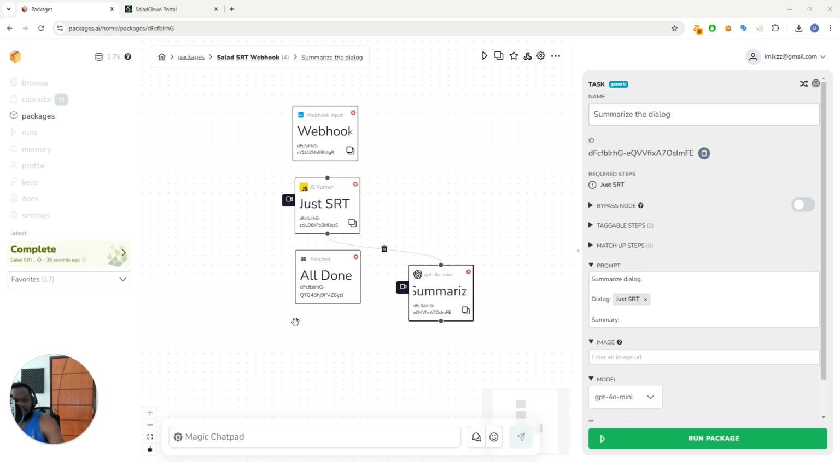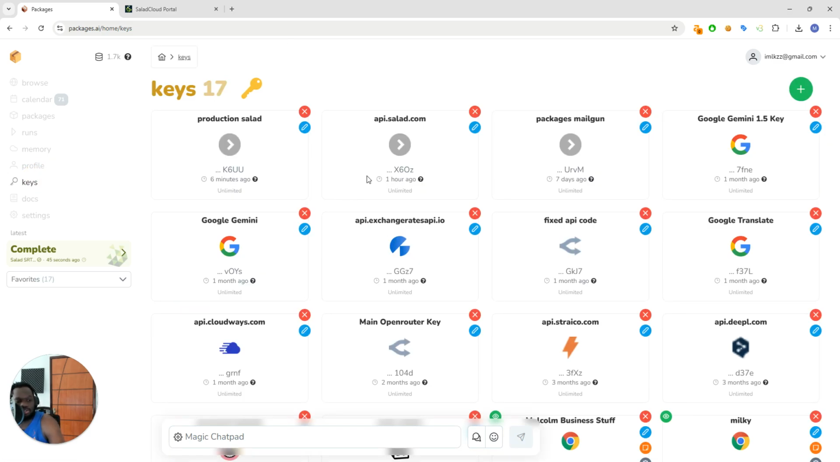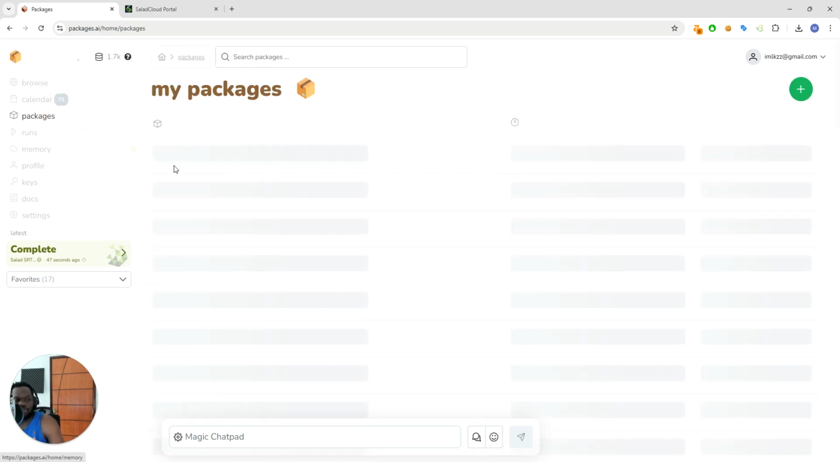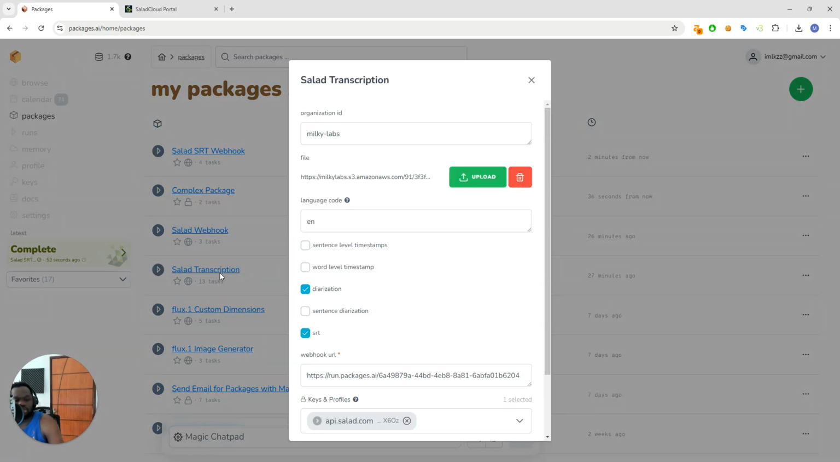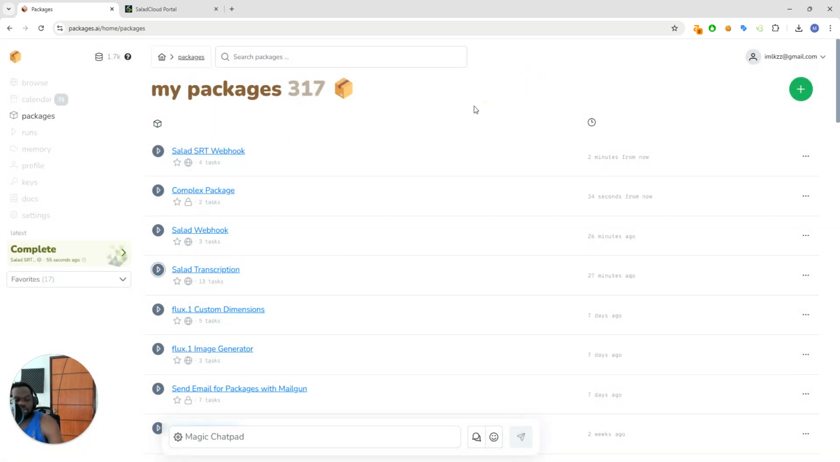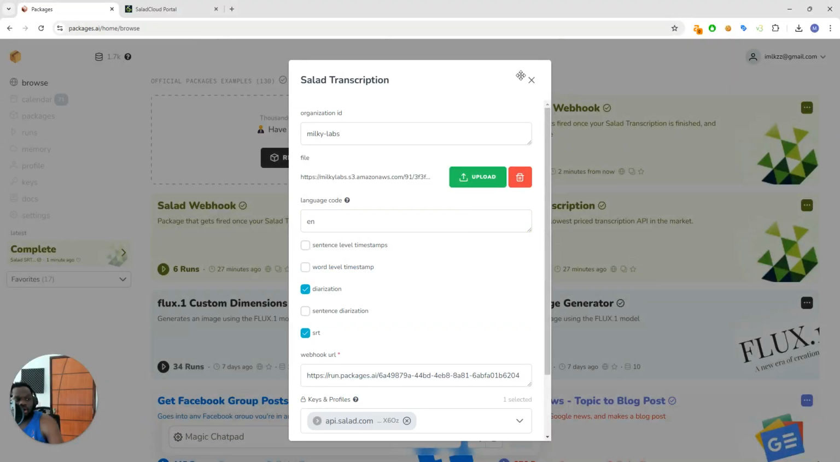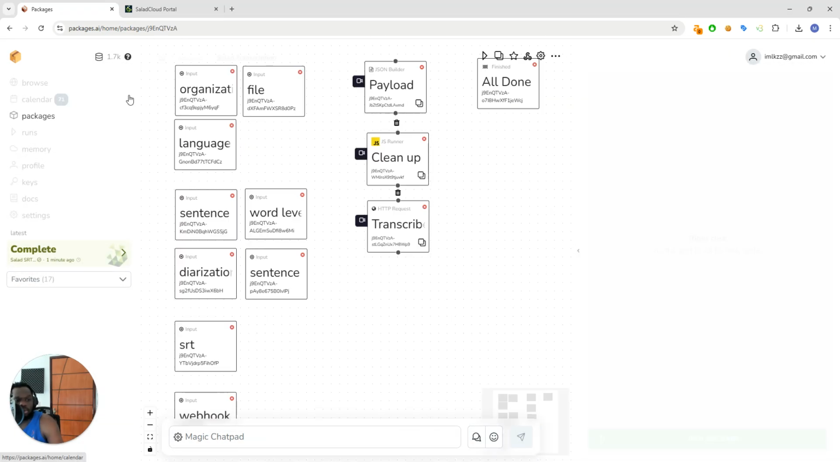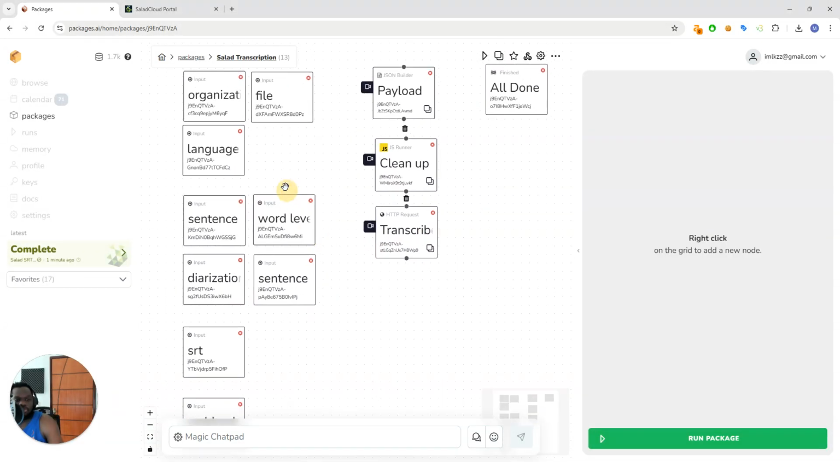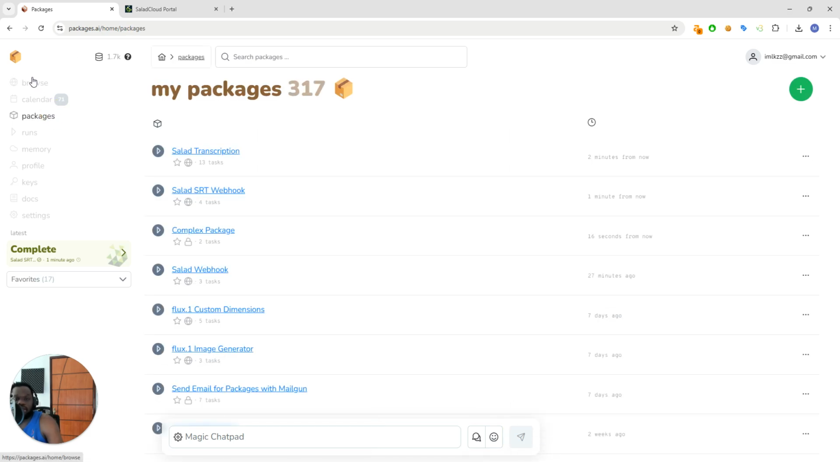All right, so I hope that helps. That is Salad in a nutshell. And just to recap, remember, you need to add your keys on the keys page, okay? And then you need to use those keys anytime you are running a Salad-related package, okay? So Salad Transcription is sort of that main package to get a feel for how it works, okay? Salad Transcription. You could clone that, and you can see how it works under the hood. It's clonable. So yeah, this is a lot of crazy things happening here, but it's a good way to understand how packages works.